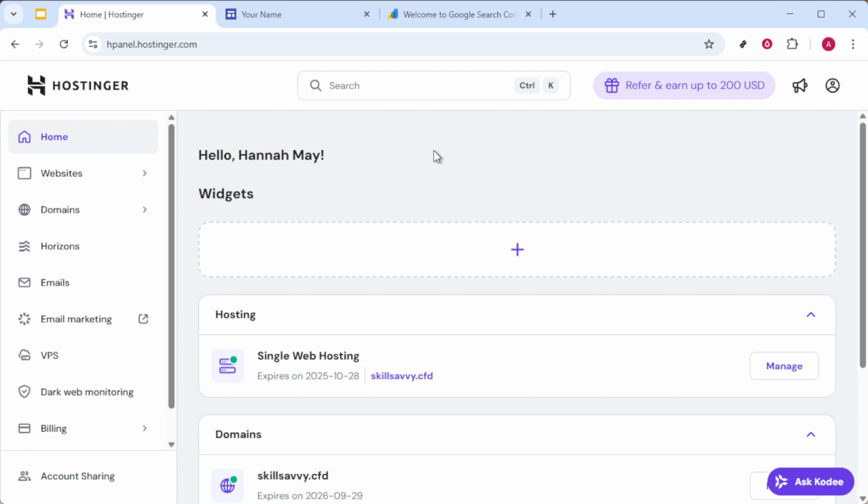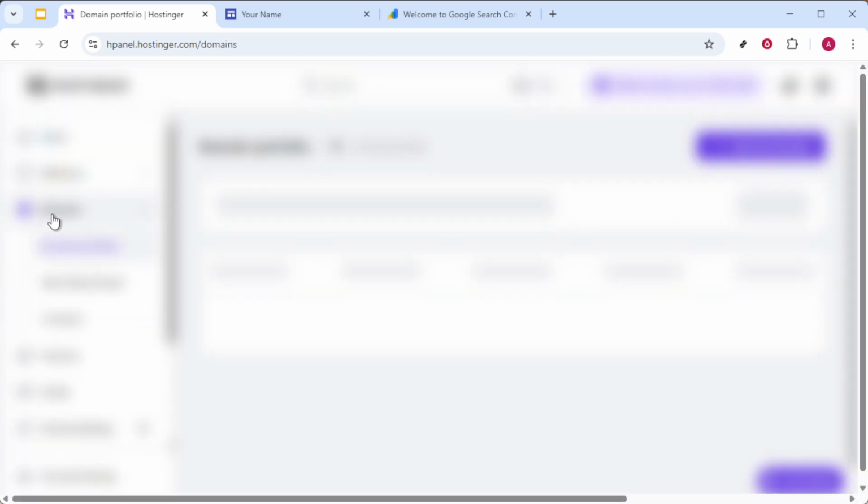First, we need to start by heading over to your Hostinger account. Once you're logged in, direct your attention to the dashboard and locate the Domains section. This is where all your purchased domains will be listed. Go ahead and click on it.